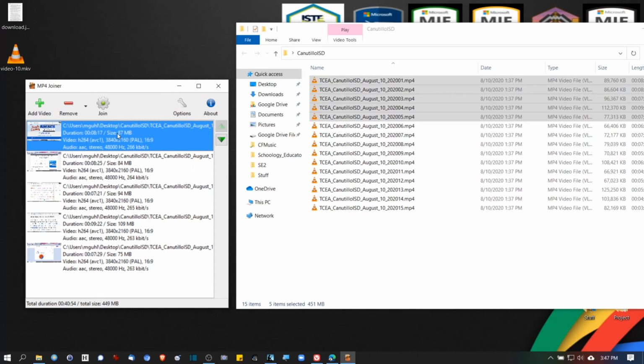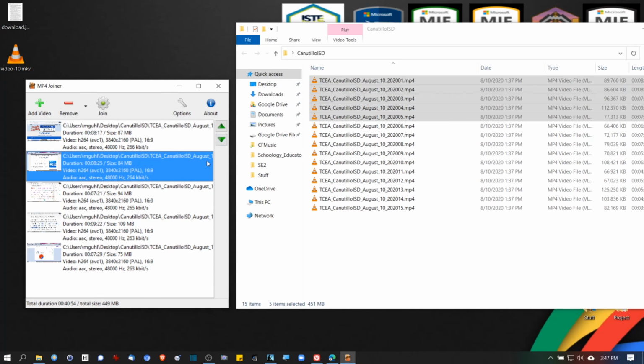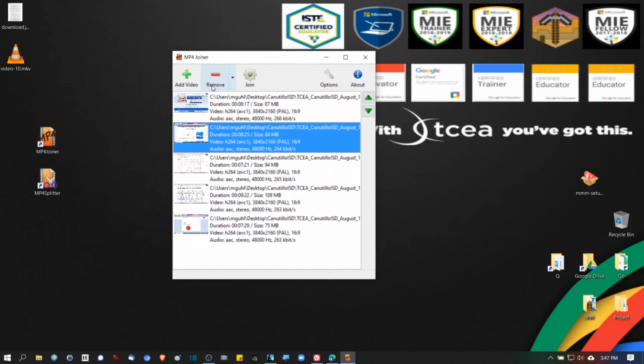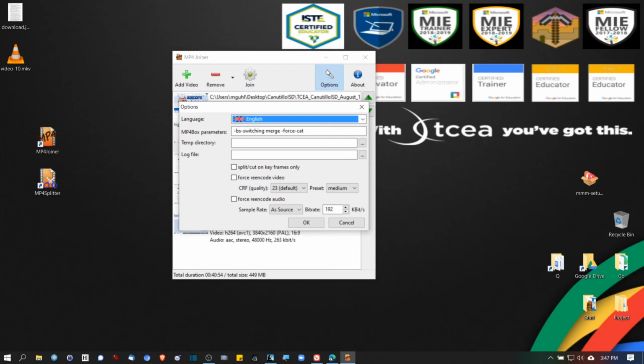I'm going to guess that I can rearrange those using the arrows. Each of the files has a number next to it, so these are 1, 2, 3, 4, 5 in that particular order. Let me close this window so that it's not taking up space. I'm going to click on join, but before I do that, let's take a quick look at the options. The options are straightforward: there's English, other language support, a temp directory, a log file, and the rest of it is pretty straightforward.